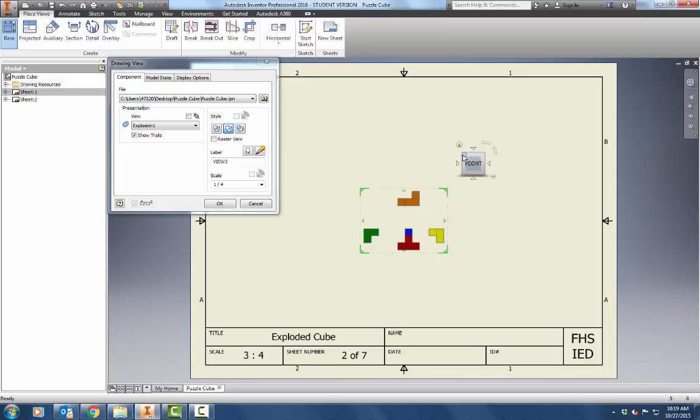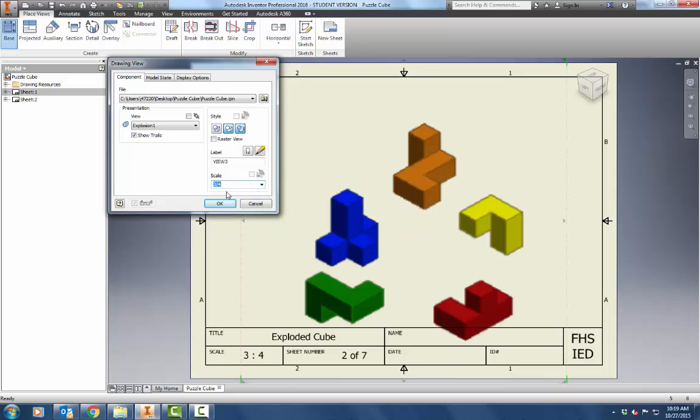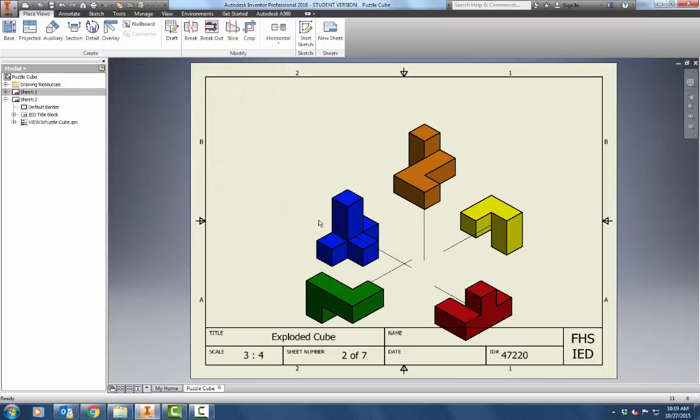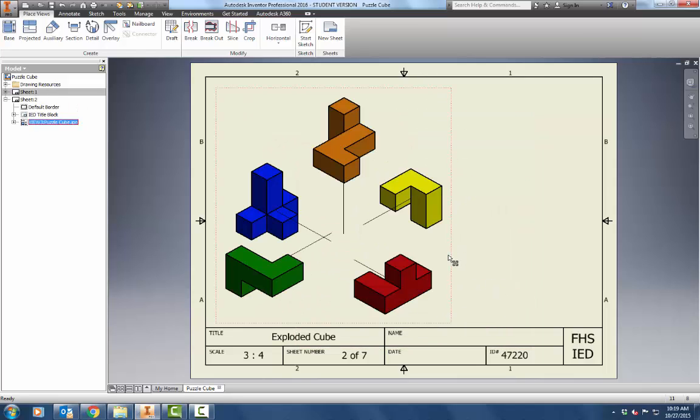This also needs to be an isometric view. I'll do the scale for this at 3/4 of an inch, and I want it to be shaded. This is going to get justified again to the left on the sheet, and we're doing that so that we can add a parts list and balloons to this drawing as well. So this is at 3/4 scale, it's fully shaded, and it's our presentation view.